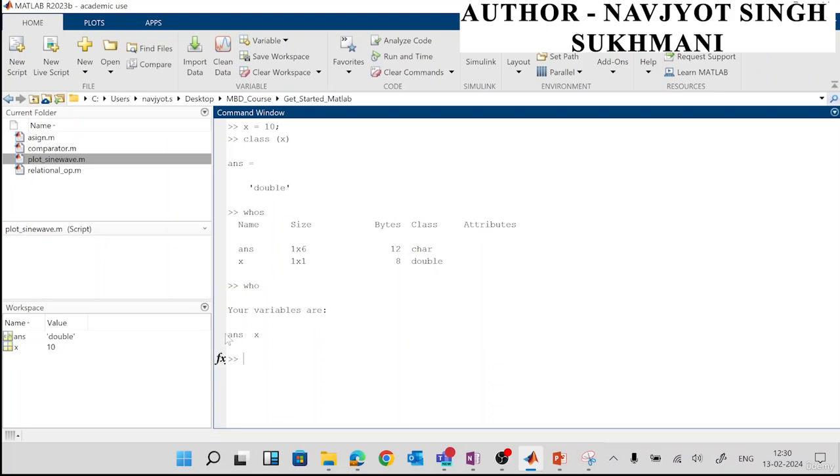So who is used to see how many variables are present and what the variables are, and whos is used when we want all the detailing, like variable name, size, data type, class. Like in MATLAB, usually the data type is known as a class. So if I ask for the class of x, it is double. That means the data type of x is double. Okay, so this just needs to be understood.